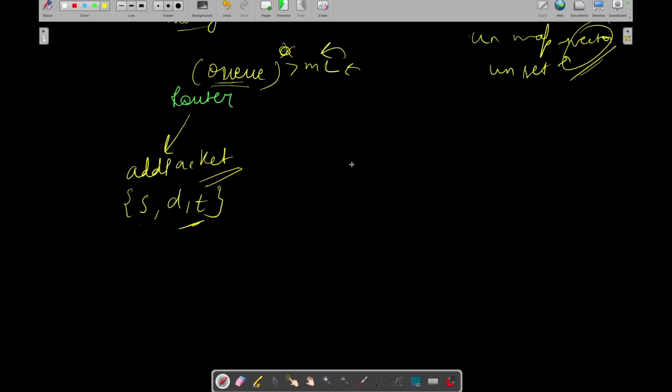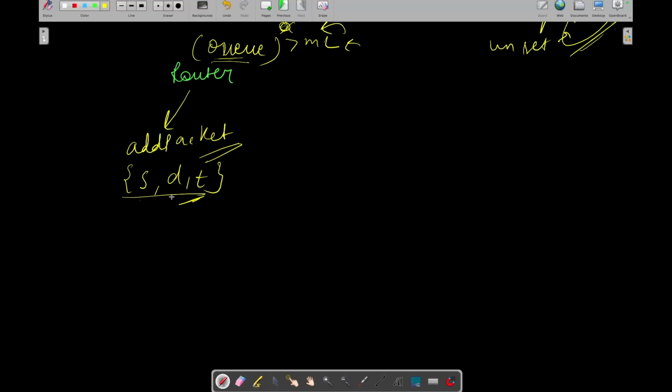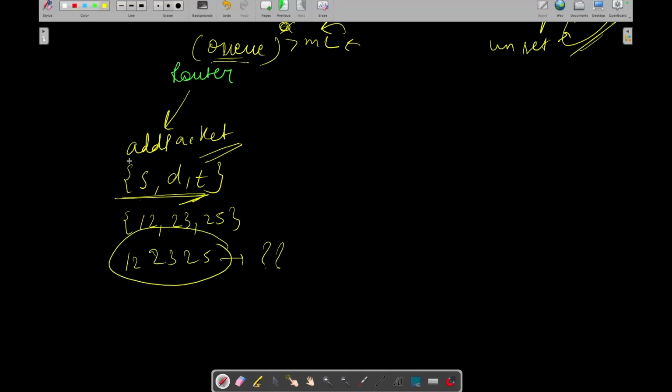Okay, but how will we create the hash from this? So let's say we have some source with 1 2, destination with 2 3, and timestamp with 2 5. I'm just taking a random example. Can we just add all these strings and create a hash? Can we just do something like this?